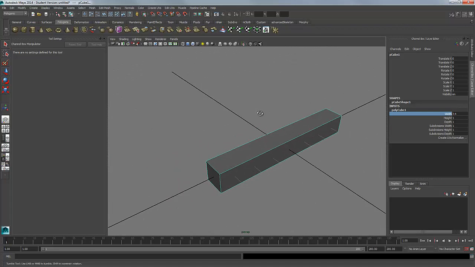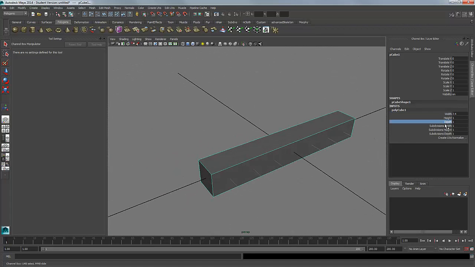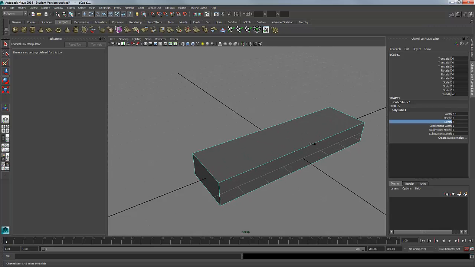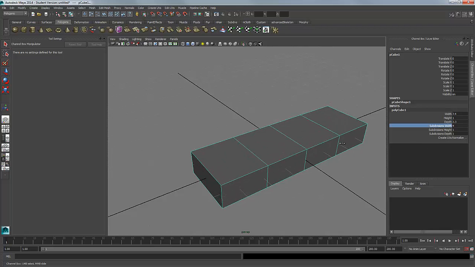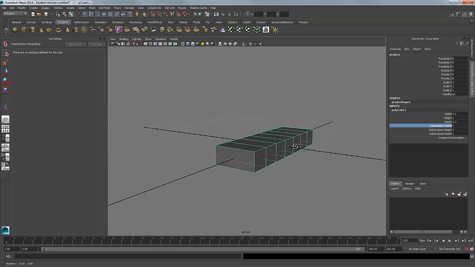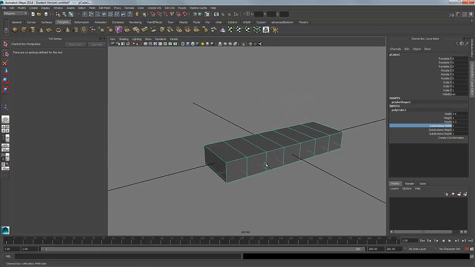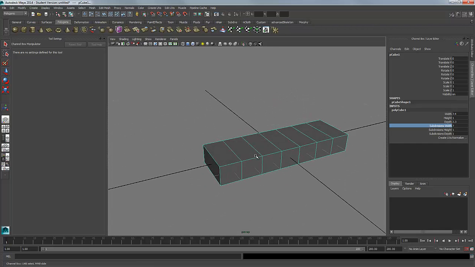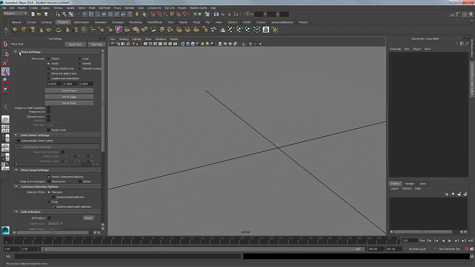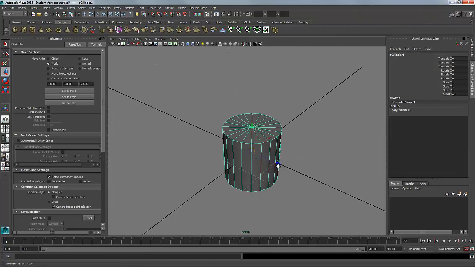Cubes are really useful in basic modeling. We tend to use these a lot as a starting point. We'll make something like this, and then we'll maybe subdivide it down one axis, and then we can start manipulating that object very, very quickly and pushing and pulling those vertices into something. Cylinder is also a very versatile shape as well.